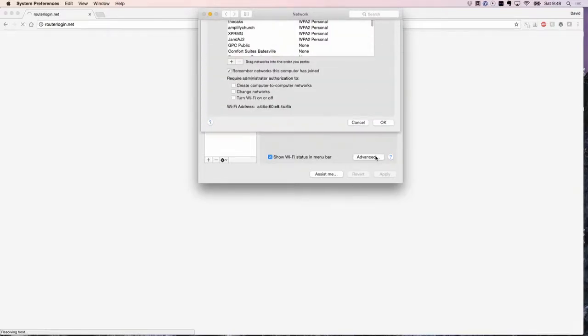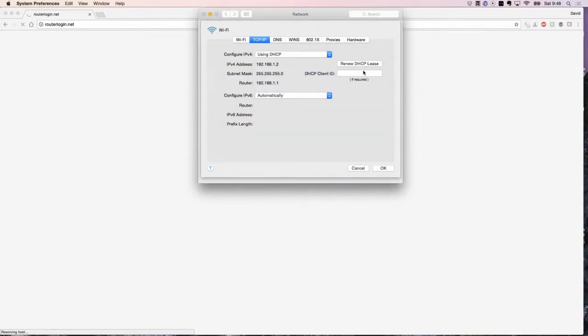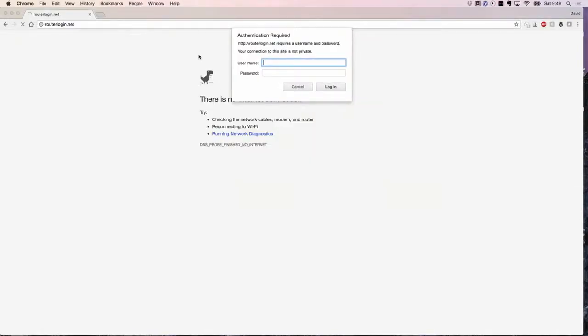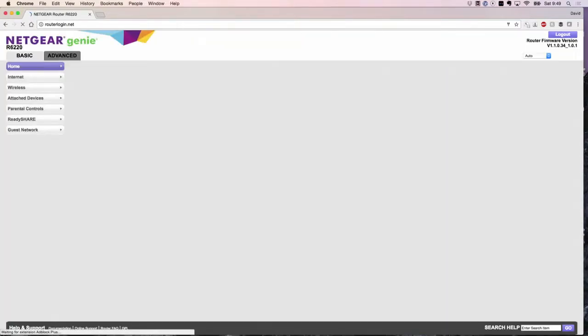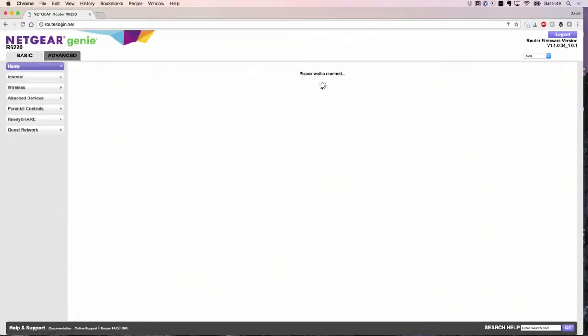So what I'm going to do is go in here and tell it to renew my DHCP lease. This will give me a new address from the router in the 0 range. See, because I told it don't issue anything under 99, I got the first address available, which is 100. Now, it's going to ask me for the password, which you can find your default passwords on the bottom of the unit.